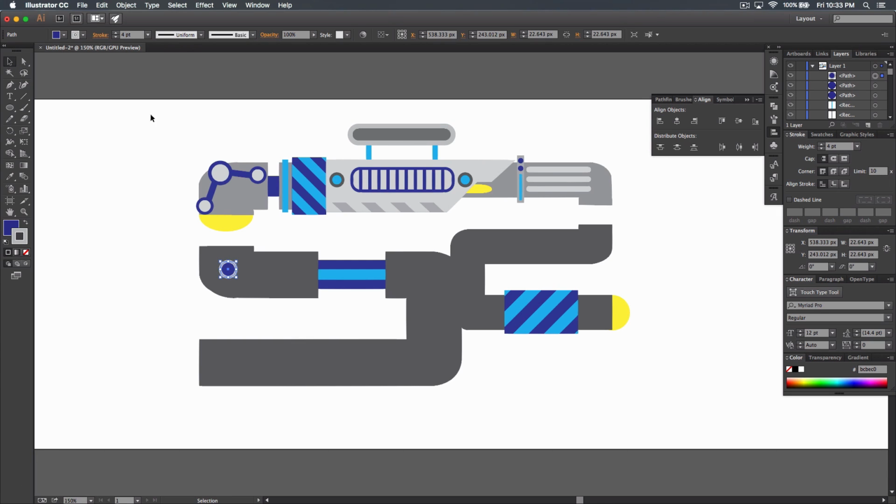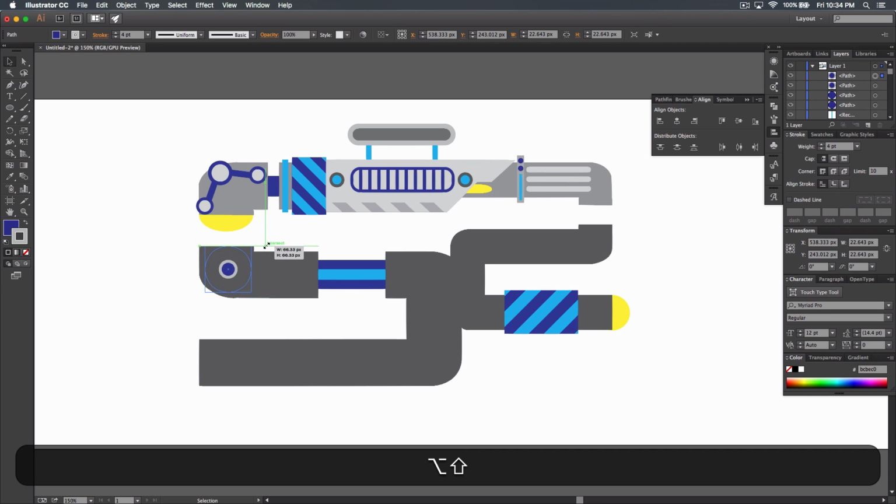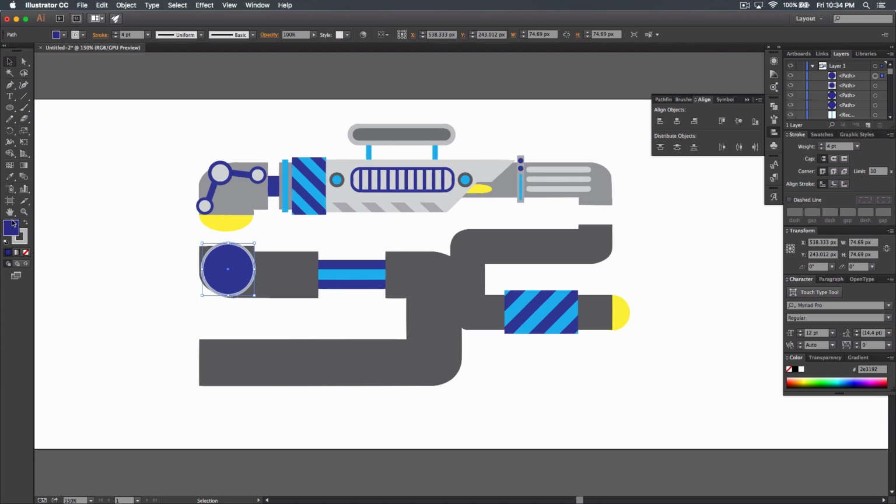Yeah, that's ideal. And then let's duplicate this in the paths and bump it up fairly big, like something like that. And then we're going to get rid of the fill this time. Bump up the stroke to like 6. Change the stroke color to the brighter color, so in my case the cyan.